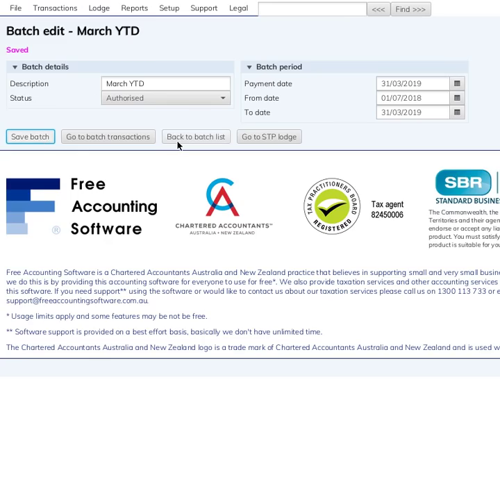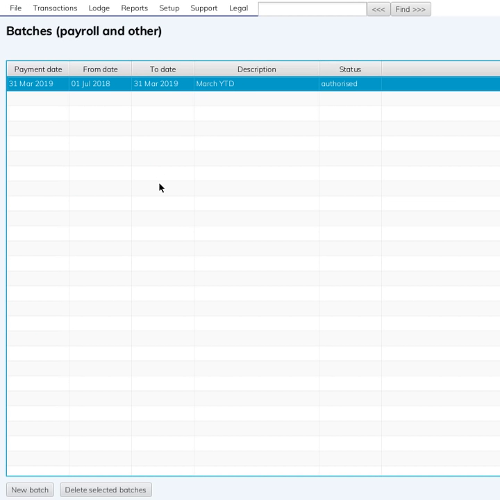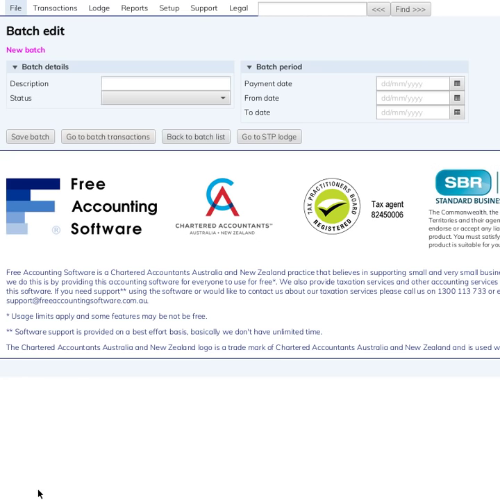So it's probably a good idea to do that. Okay, back to batch list, and we've got our one batch there. Now the next one I'll do is to add the first batch that we're actually going to lodge in Single Touch Payroll. So I click new batch.